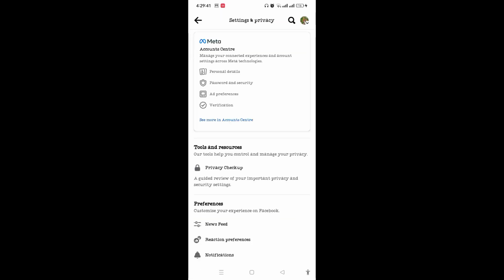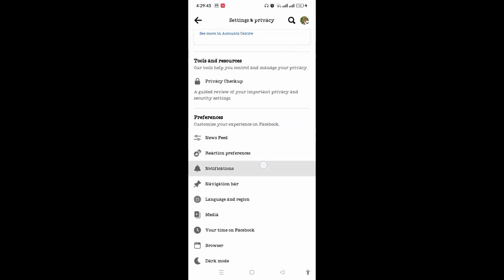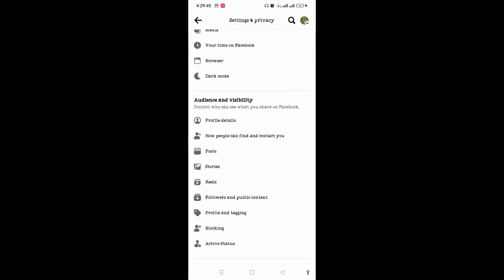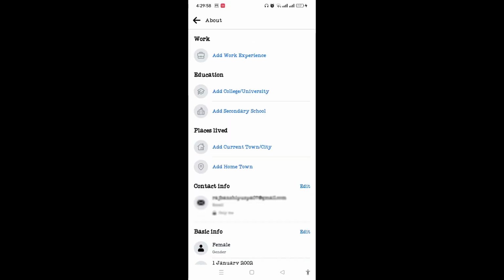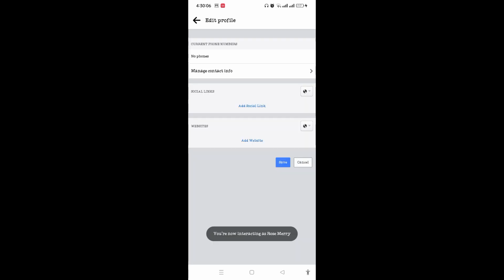You'll get access to this page where you need to scroll down, and under Audience and visibility, you will see Profile details. Tap on it. You can tap on the Edit option on the contact info, and from this page you can easily edit the email or phone number you have saved during the creation of the Facebook account.